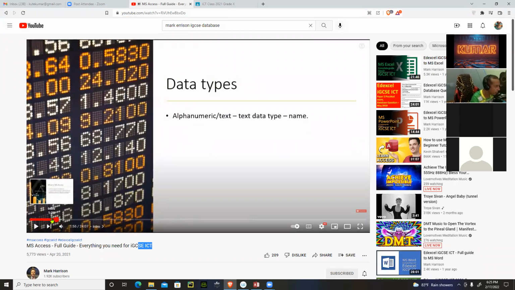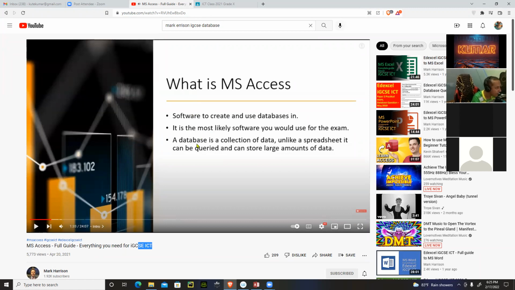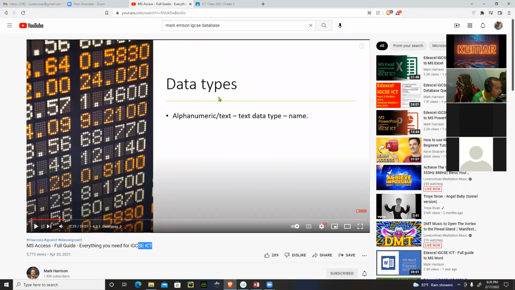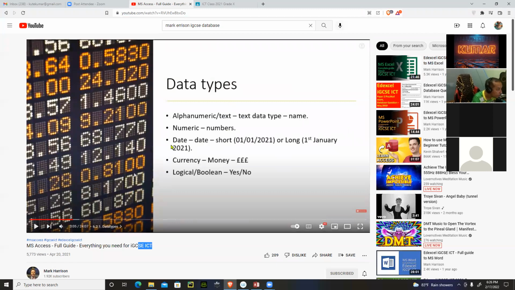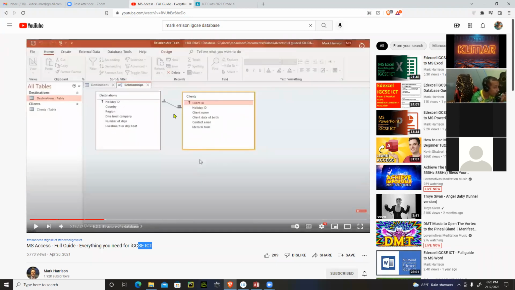Right now here he will explain what Access is. It's a database, a collection of data, like a spreadsheet. And then he asks about the data type. What is the data type? He talks about the numeric data type. He explained that, and this one I explained yesterday. And then relationships, exactly the thing he explained here.